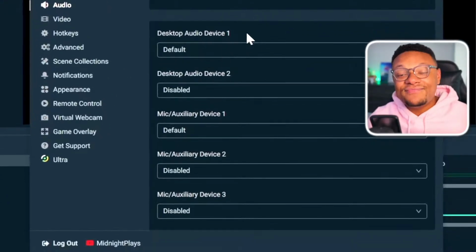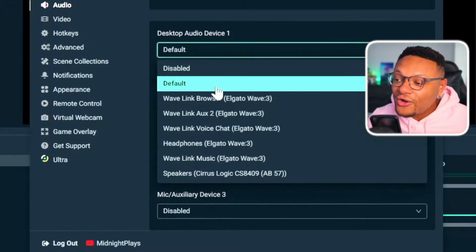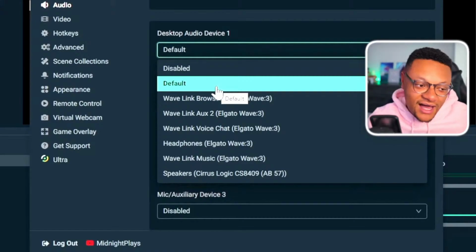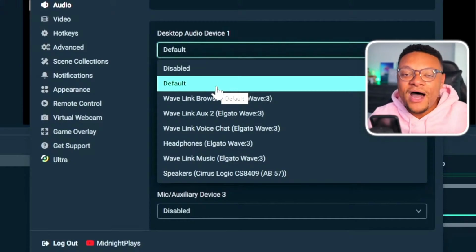Below that, you're gonna have the desktop audio device 1. Here, you can either change it from the default or you can switch it to wherever you know that the audio is going to. So that could mean your speakers or your headphones. Select the corresponding device so that you can get your desktop audio to flow through.